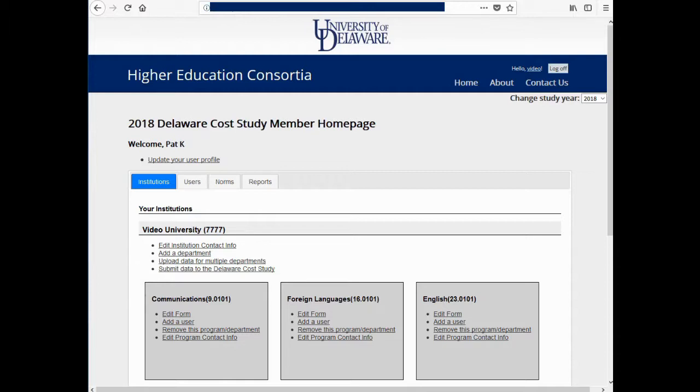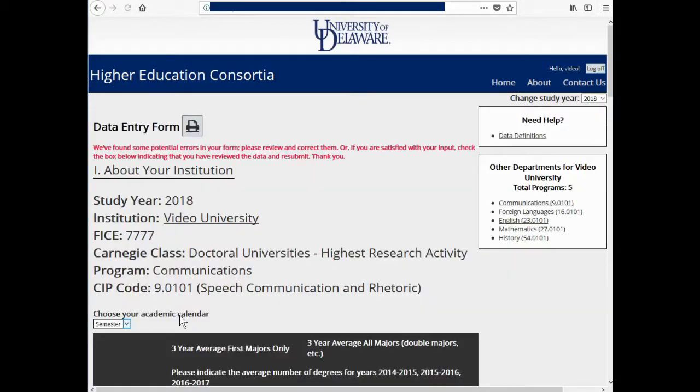In this video, we will demonstrate how to enter data directly into the portal. For instructions on how to upload your Excel fixed column file, see the video titled Uploading Your Data. Once you have signed in, you will see the home page and gray boxes with each of your programs listed. Click on Edit Form in the gray box of your first program.